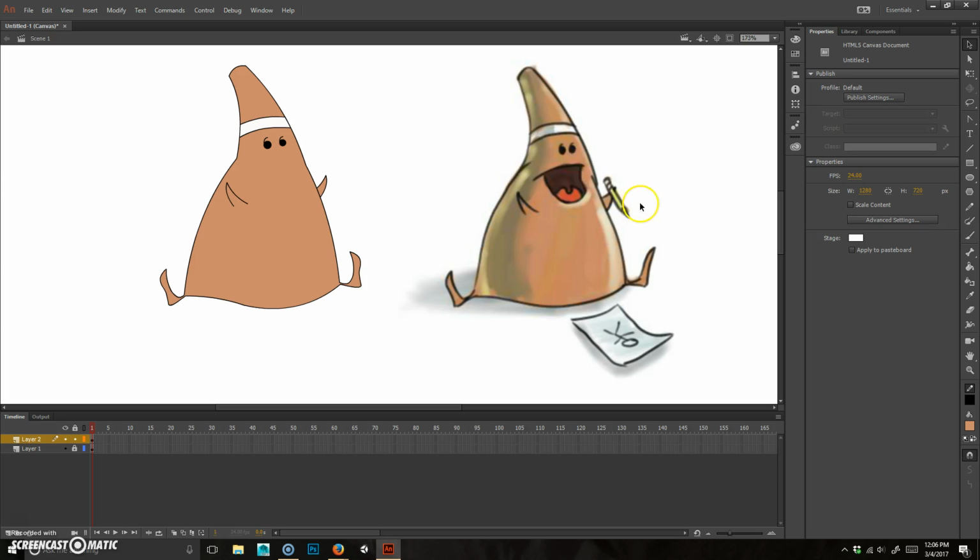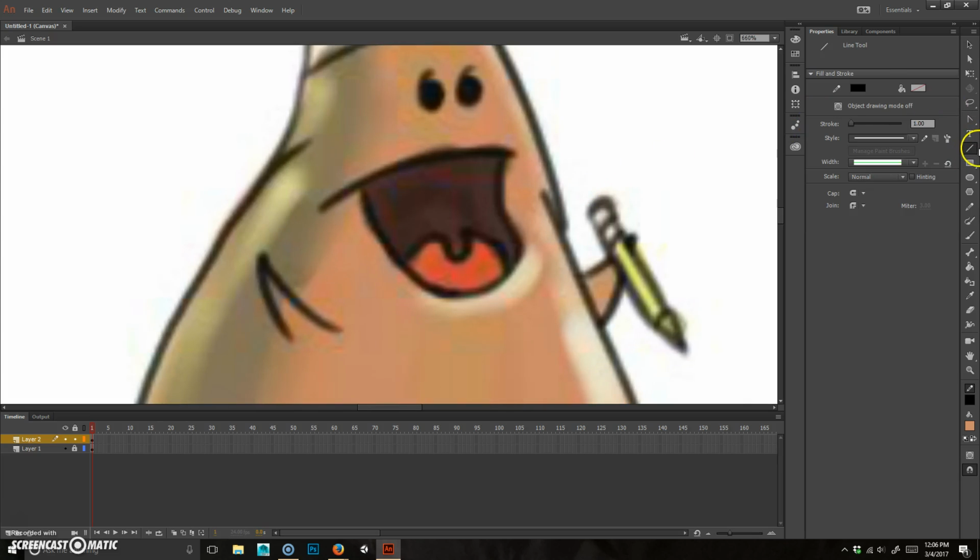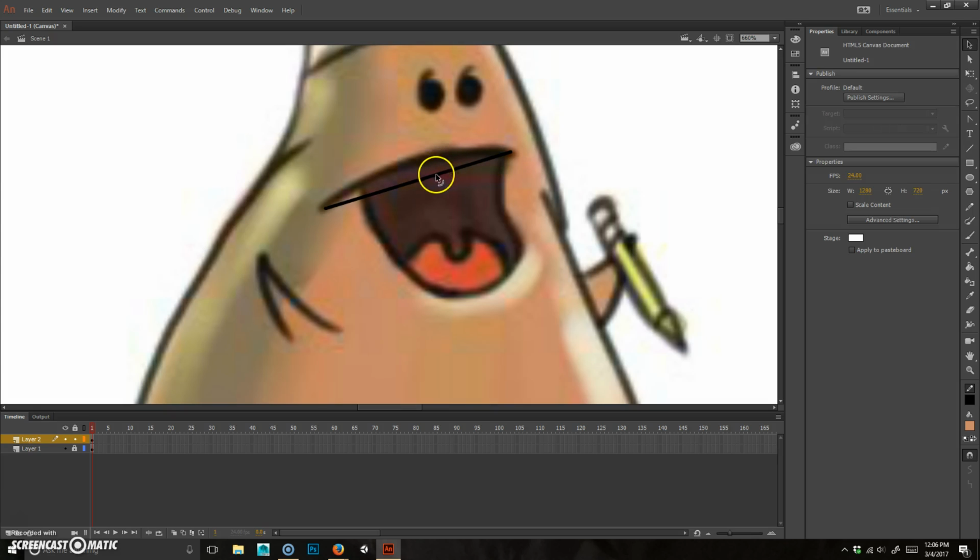Next, we'll do the mouth. Okay, so the mouth, I'm going to go over here. And I'm going to do this mostly just by drawing lines. So I'm going to click here, drag to here. I'm going to switch to the V real quick.